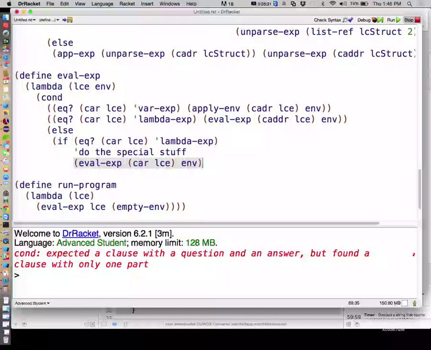What about the cdr of LCE? If I'm here, that means that the car was not a lambda expression, so it's one of the other guys. It's either our var expression or our Appt expression. So if the car is not a lambda expression, the cdr shouldn't be what? It shouldn't be the parameters for our lambda. If we have a lambda as the car, we should be expecting the cdr to be our parameters, right? But if the car is not a lambda, the cdr should be some other expression, right? So really, what do we need to do? We need to call the eval-expression on that guy too.